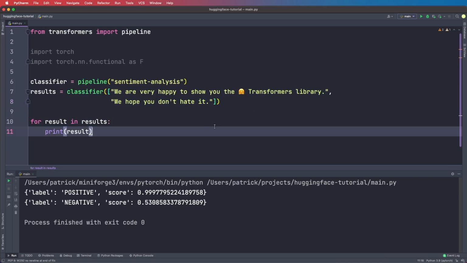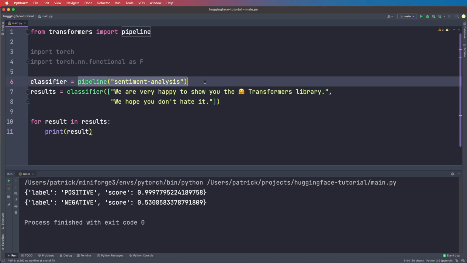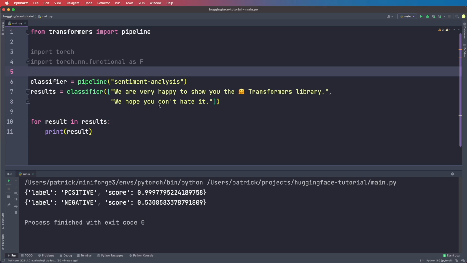And now, right now we only use the default pipeline with the default model. But now let's have a look at how we can use a concrete model, and then also how you can use a concrete tokenizer.